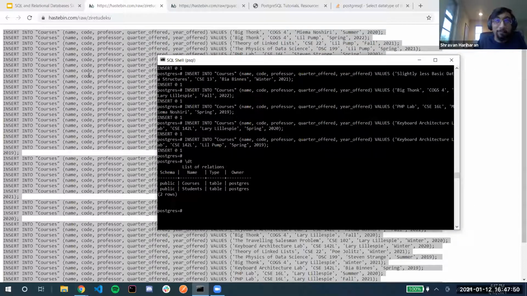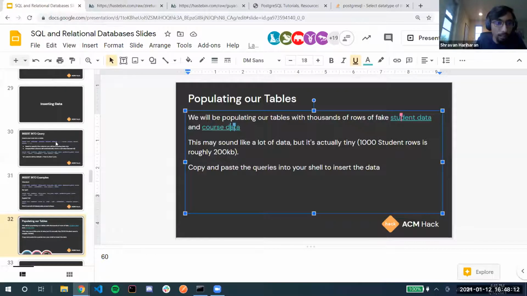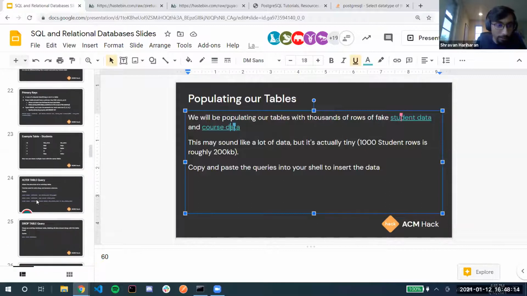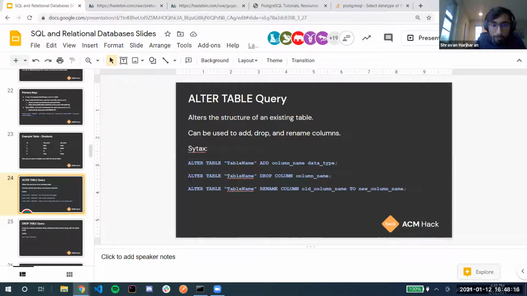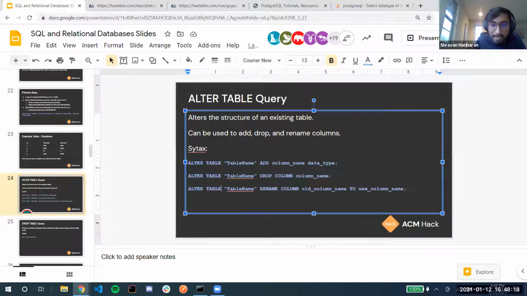All right. Has anyone not reached this point? Is anyone running into issues for this? Roderick, you gotta speed up, my boy. Quarter offer doesn't exist. Okay, so if you don't have a quarter offer column, then you can just go ahead and add one with the alter table query. So we can go back to alter table. You can do alter table and then add column and then data type.